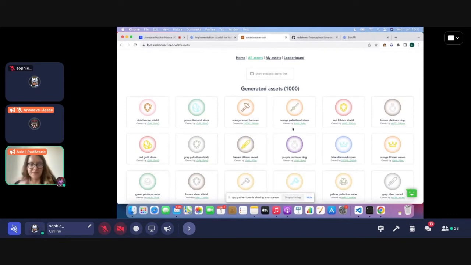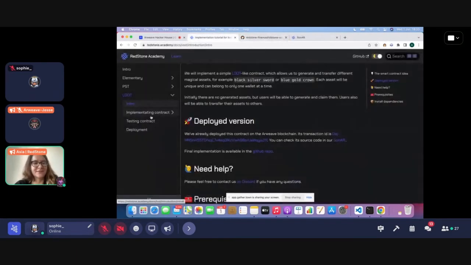Here are the assets, and you can see the addresses which own the assets, and then you can transfer them to some other addresses. So if you are interested in it, feel invited to go through this Loot tutorial, but we will focus on PST. I wanted to give you a quick intro to PSTs, but Kuba already did it. So just to sum up, this is how you monetize apps and websites on Arweave.